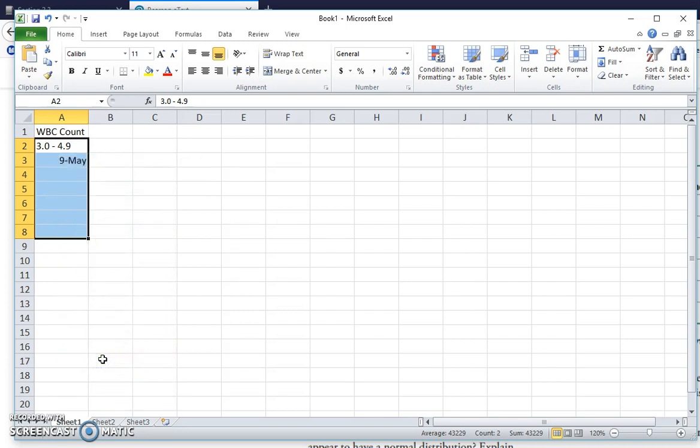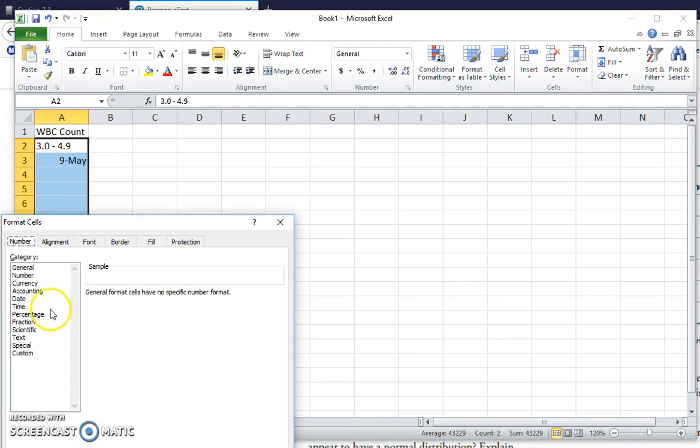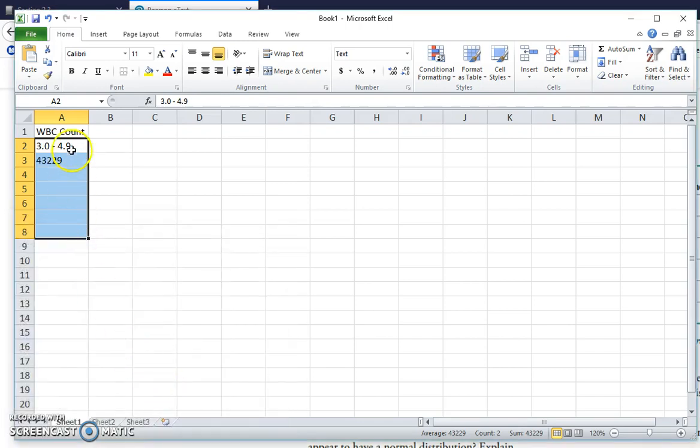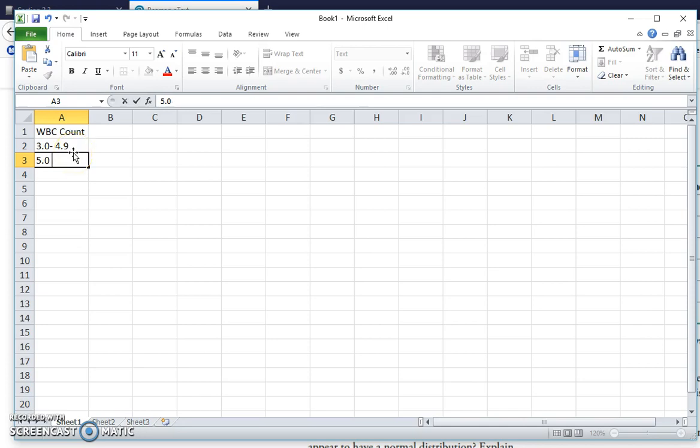There's a number of different things you can select, if this will come up for me here. There we go. So you can select general, number, currency, accounting, lots of different things. Or you can just select text, and this will stay exactly how you put it in. So if I go back here, I'm going to do 3.0 to 4.9, and it'll stay exactly that text. And then I'll do 5.0 to 6.9.